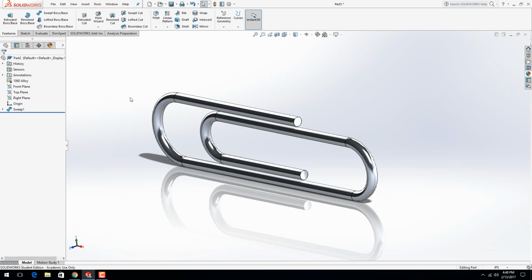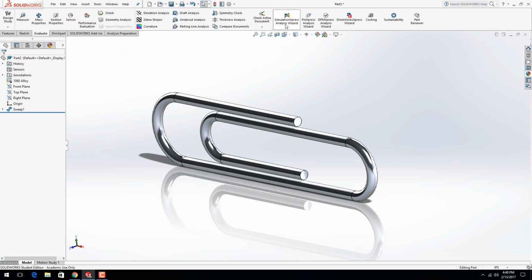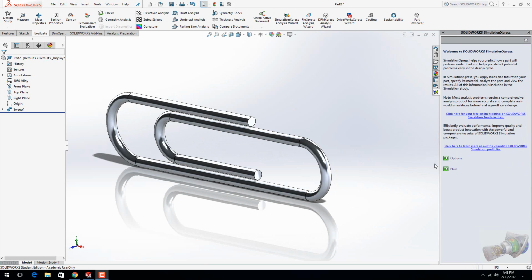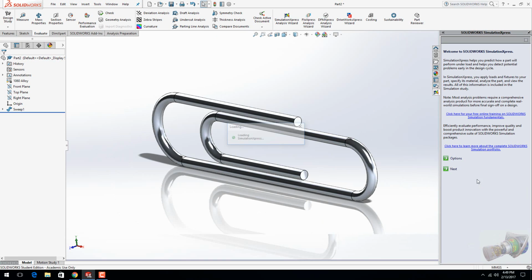Okay, from here now we're going to go back to the Evaluate tab and go to Simulation Express Analysis Wizard. Now over on the right here, this is the light version if you recall. First of all, if we want to get megapascals, there's a couple things we have to do. Right now it's set to IPS. We're going to get the old imperial units of pounds or PSI. Let's change that. Hit the little arrow there, and let's go with mmgs, millimeters grams second.